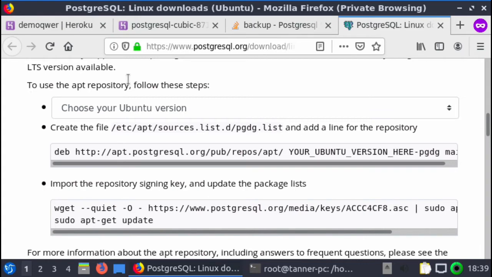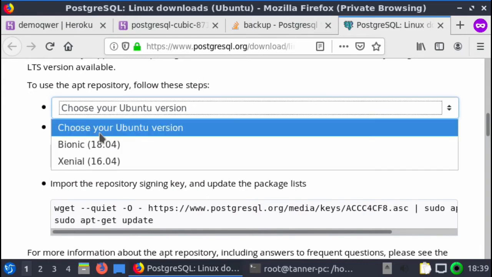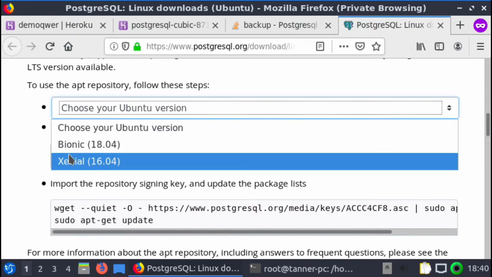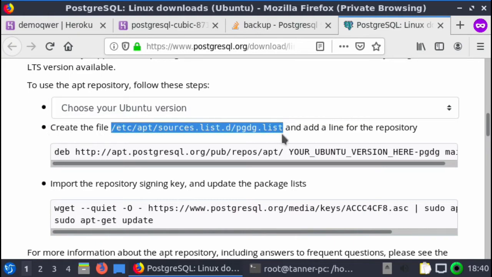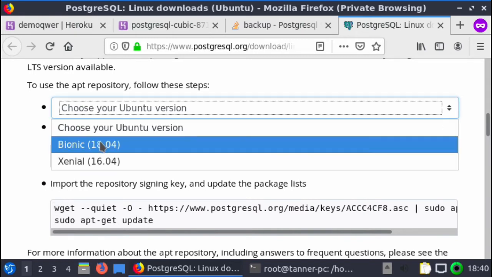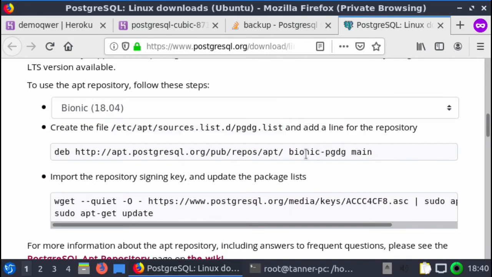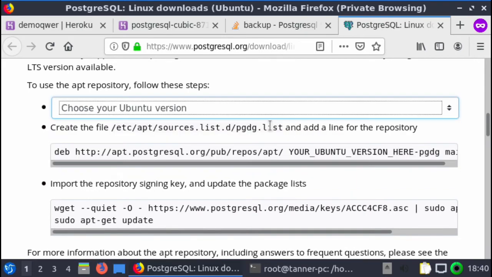To use the app repository, follow these steps. Choose your version. It only has those two versions of Ubuntu. Mine is not one of those. I'll show you how I find it. Create this file and add this line to your file, and then run those commands. If you choose one of these versions, it will substitute it here, but we're not going to do that.